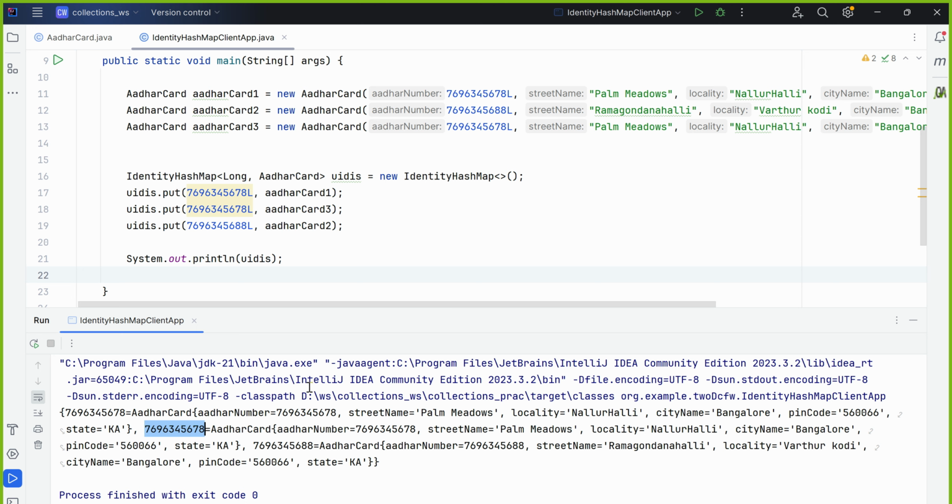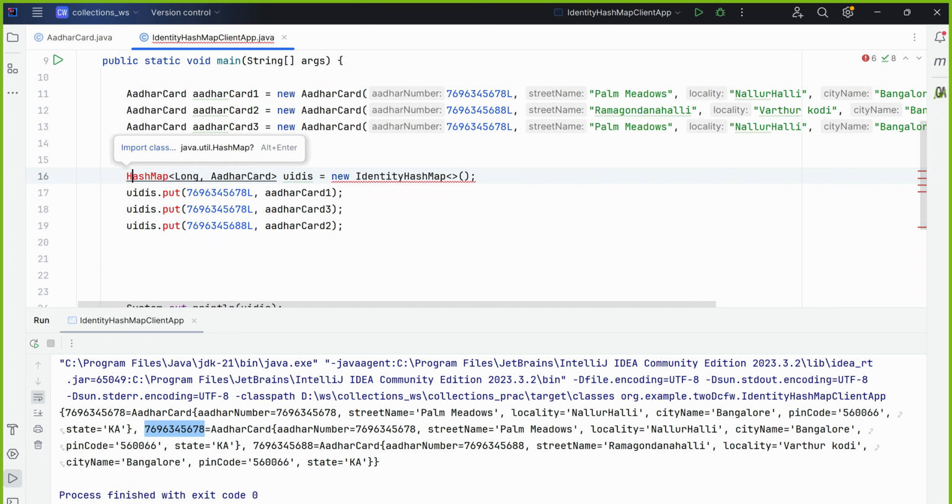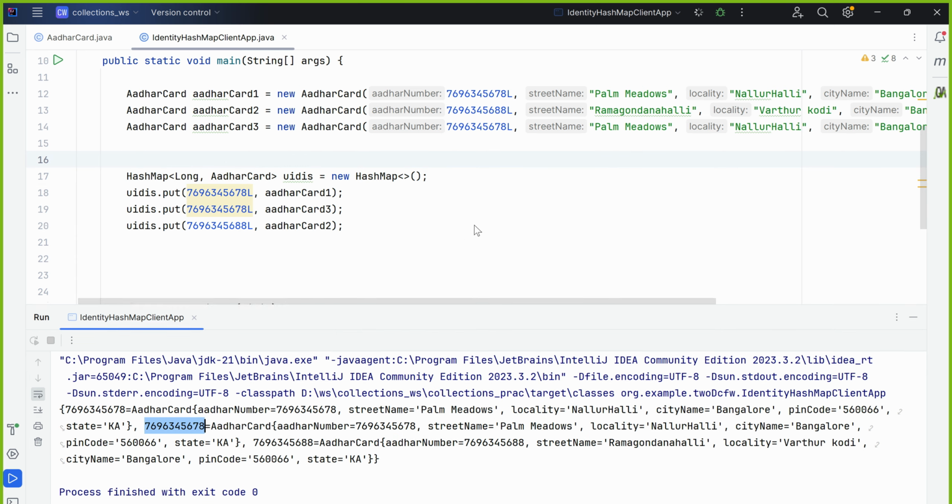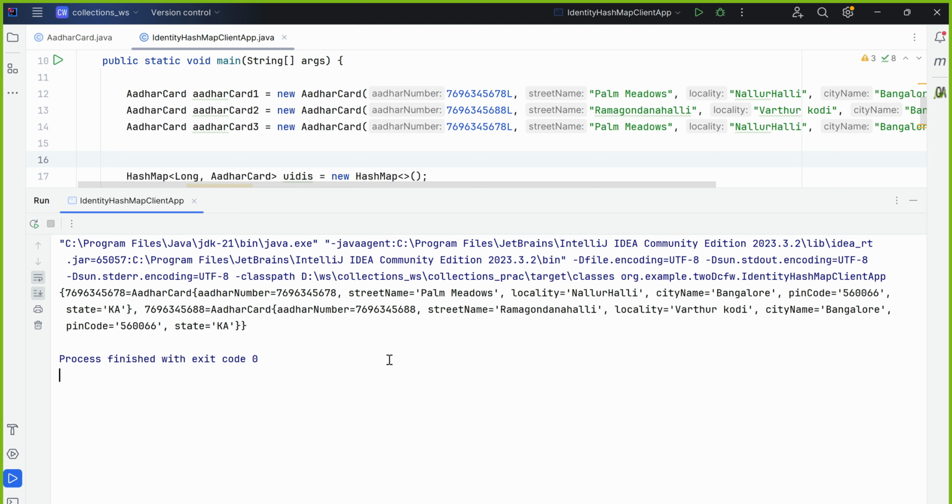Okay, let's see that one as well. So I'll do one thing. So let me change this identity hash map to hash map, and here also I'll change this identity hash map to hash map. So now let's see what will happen. Let's import it. Okay, now let's run it. So let's check what will happen. See, it is not taking the duplicates. Two entries only it is showing. Okay, 7696345678, 7696345688.